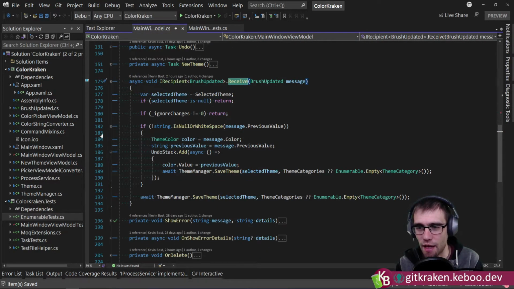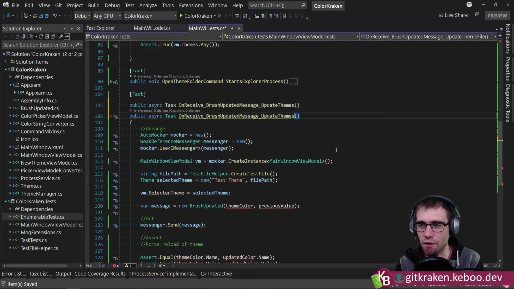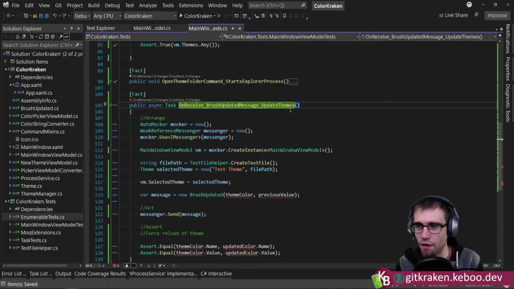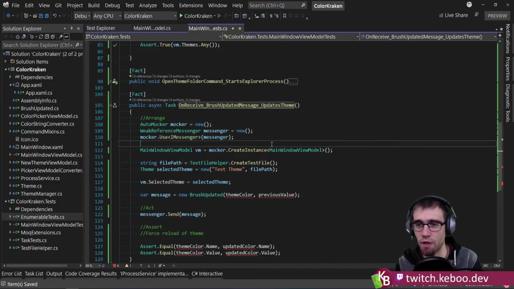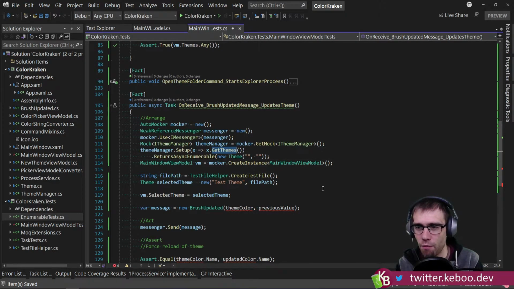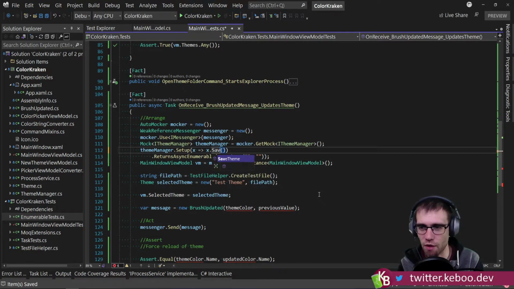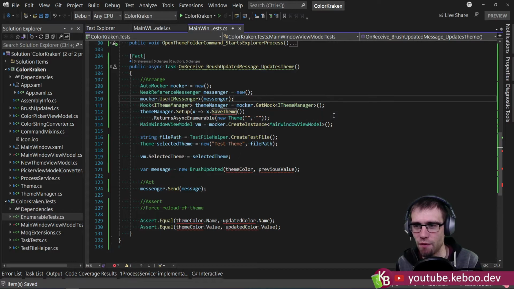So in this case, I'm going to change this from update theme file, since we've kind of abstracted away the concept of files, to just updates theme. Specifically, updates theme is going to be defined as calls theme manager save theme. That's what's going to be important to us. So let's go ahead and put in this guy here. But what we're going to do instead is call save theme. Okay, and so we want to ensure that save theme actually gets invoked.